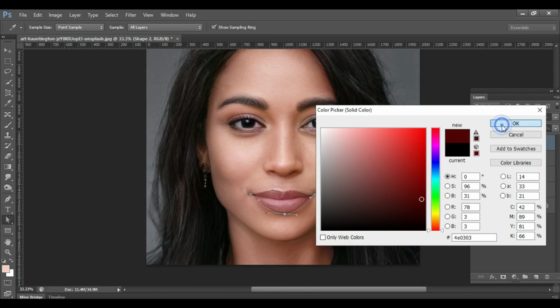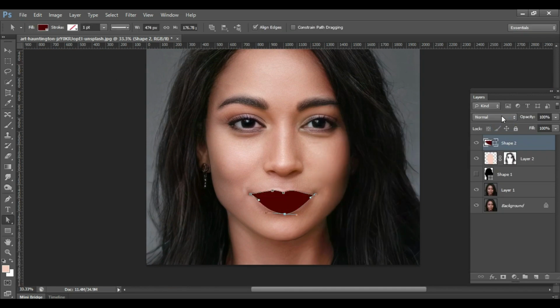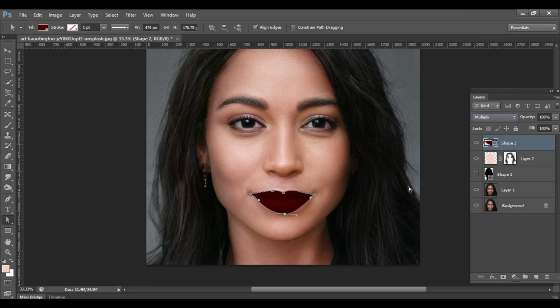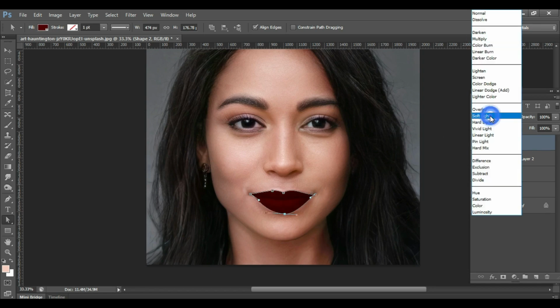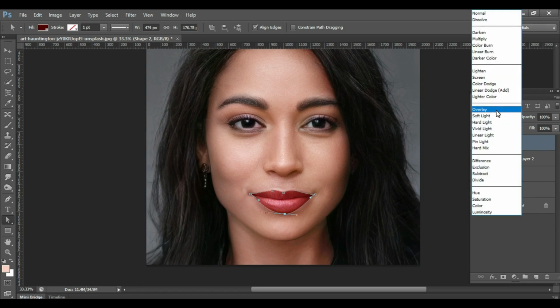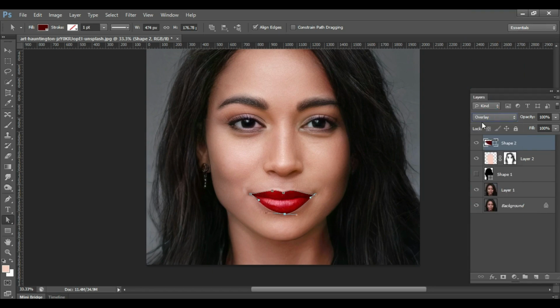Now we can give any color to the lips. Now you can take multiply color mode to give it a darker color, or if you want a lighter shade you can use soft light or you can use overlay. So whatever you prefer. If you prefer a darker shade you can keep it like this. If you want you can change the color.